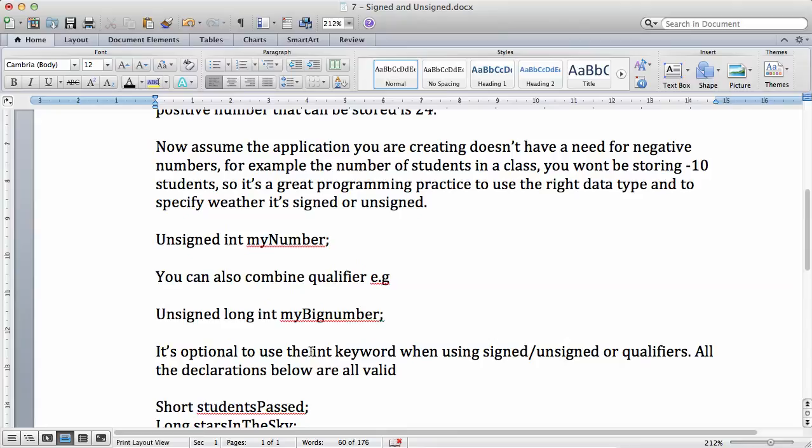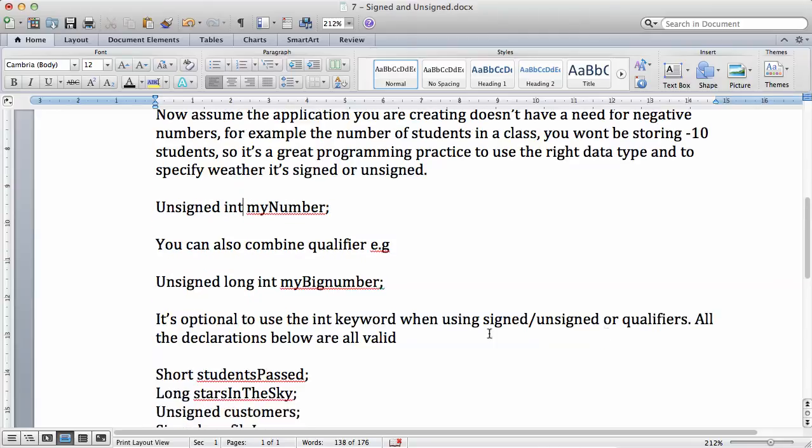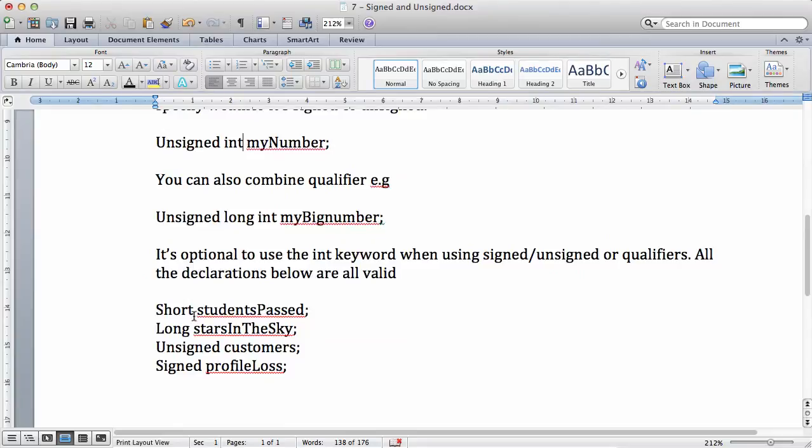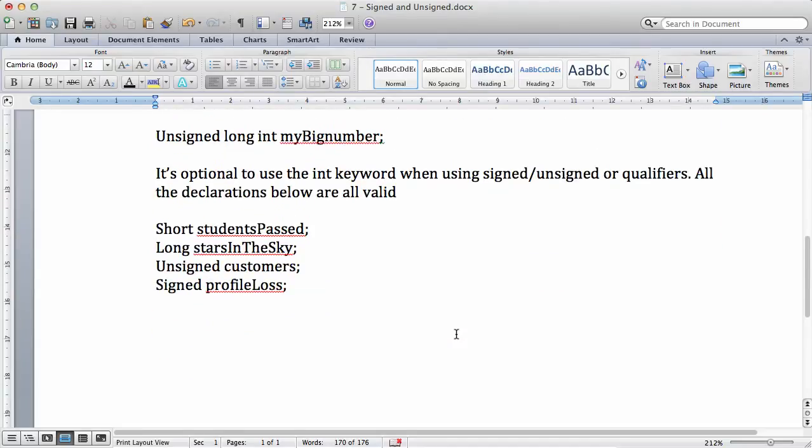It is optional to actually use the int keyword. You don't have to use the int keyword that we were using before when using a signed or unsigned qualifier. All the declarations below are valid. You can say short studentsPassed. If you want to store only the students that passed an exam, without saying short int like we discussed in the previous video, this is actually valid. It will recognize it as an integer that is 16 bits. And you can say long starsInTheSky, unsigned customers, signed profitLoss. These are all the keywords that you can use.